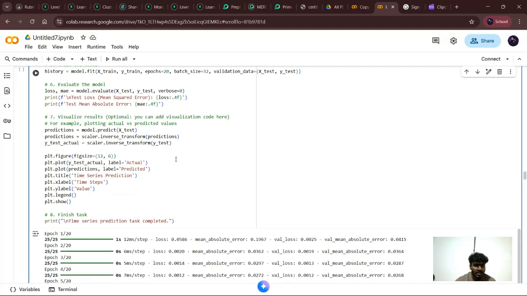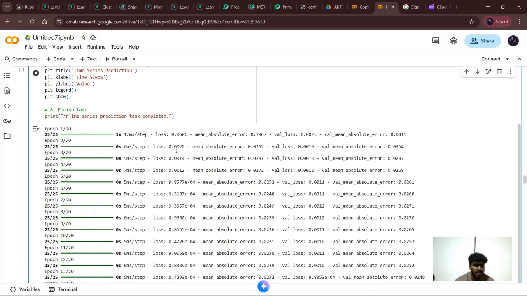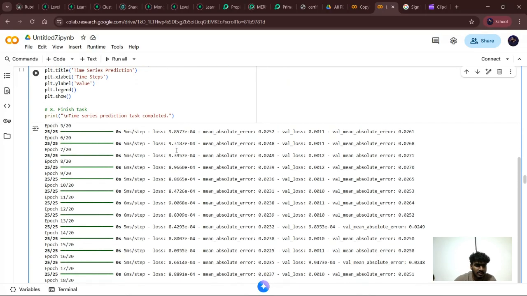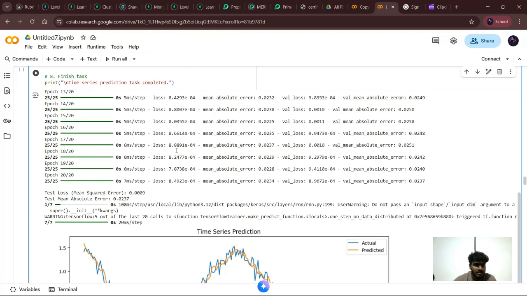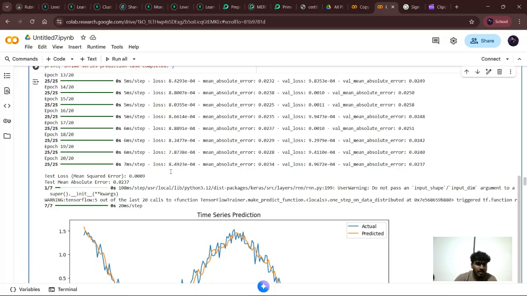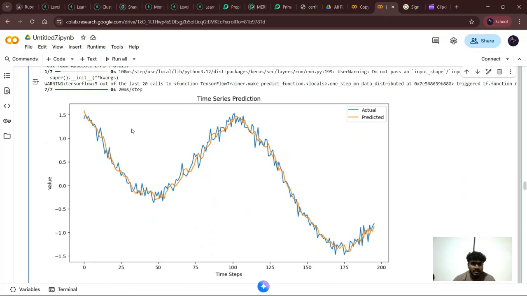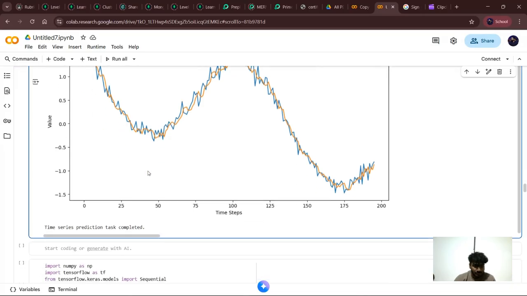And next, we evaluate the model and visualize the results. We evaluate the model using mean squared error and mean absolute error. Let's see the results. This is run on 20 epochs, and the test mean absolute error is 0.0237, and this is the time series prediction graph we got, which shows the actual and the predicted values, which is really good.